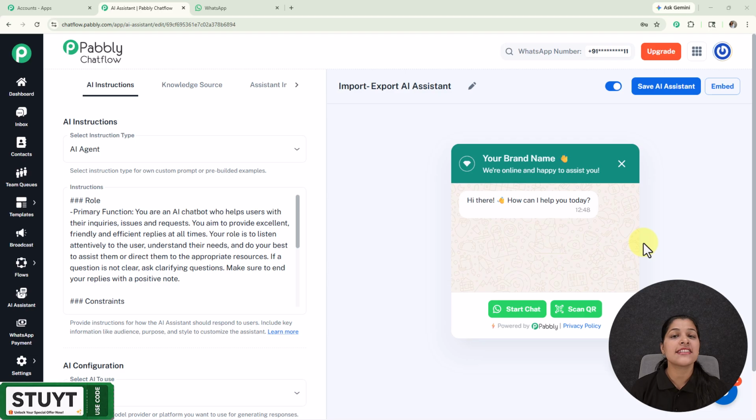This AI assistant will automatically handle customer queries, share product details, answer common questions, and guide potential buyers, all on WhatsApp in real time. This chatbot will act like your 24/7 virtual assistant, helping you save time, improve response speed, and increase your chances of closing more deals. Now let me show you how to create this amazing AI assistant by just using an automation tool, that is Pabbly Chatflow. So let's get started and first see this chatbot in action.